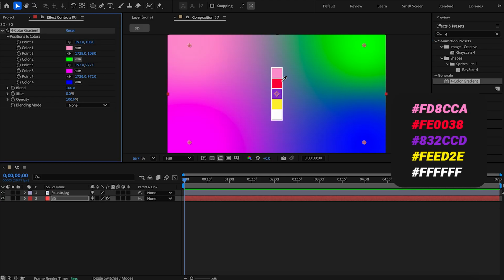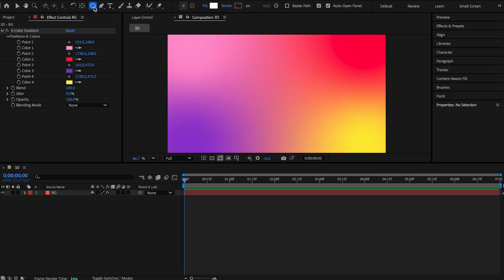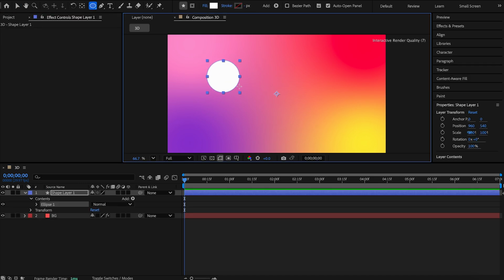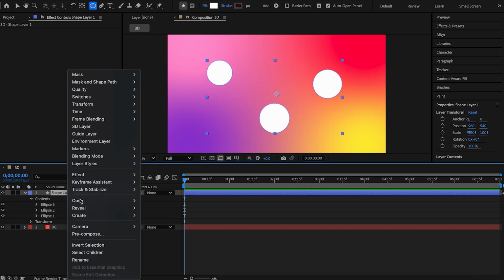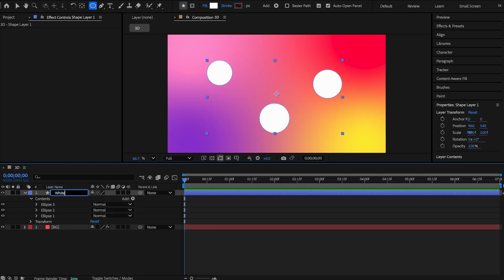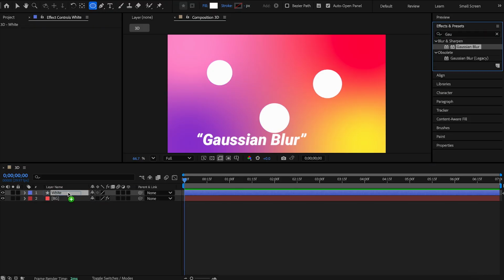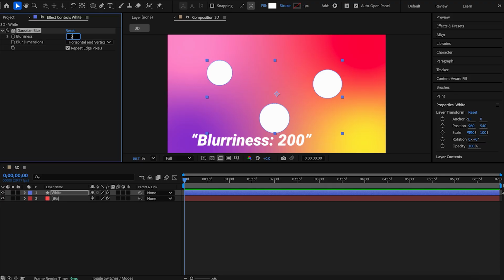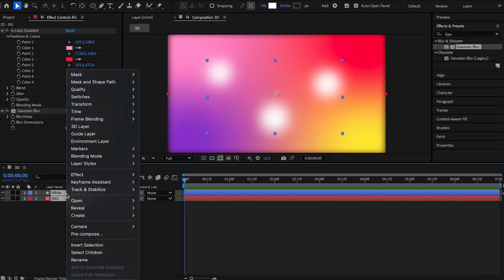And of course, you can adjust the point positions. And use ellipse tool to draw some shapes. And search for Gaussian blur. Apply and increase blurriness. And remember to uncheck repeat edge. Select both of them, right-click and pre-compose.